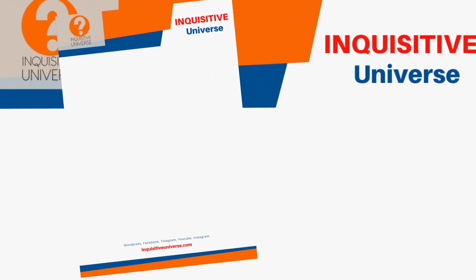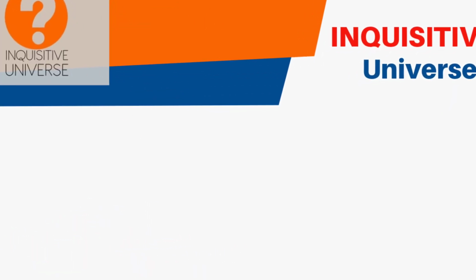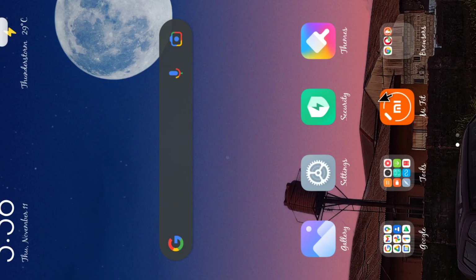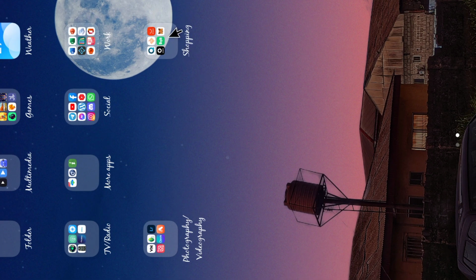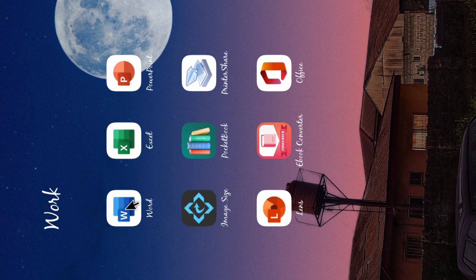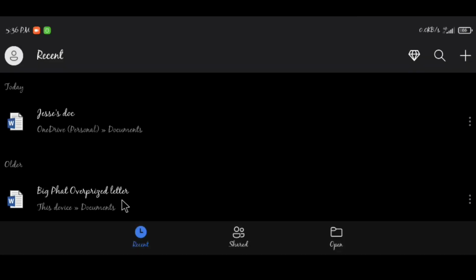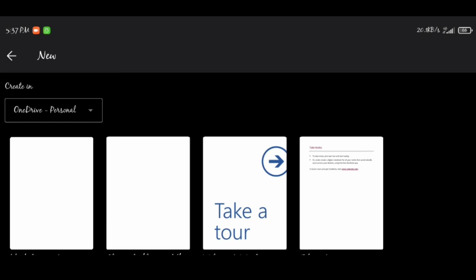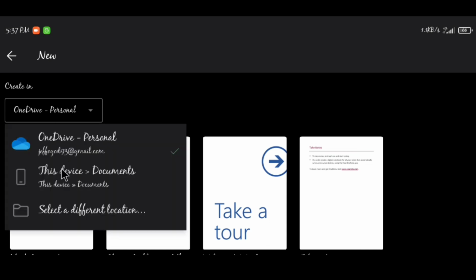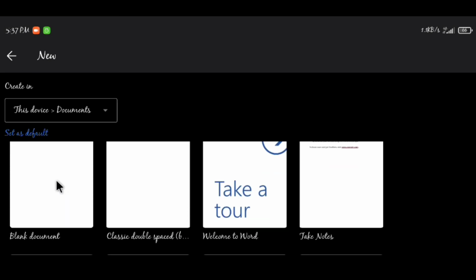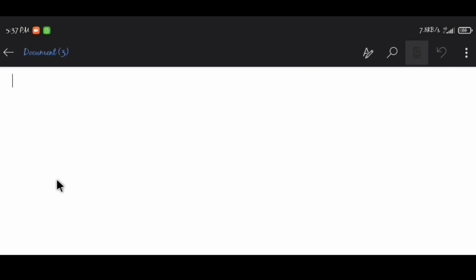Alright, so first things first, you need a letterhead, which you can see mine on the screen. But if you don't have any, you can simply go to Google Chrome or anywhere else and search. There are plenty of them that are free online. So you go to the Microsoft Word app, and there's a button top right hand corner. You click on it, and then very important, make sure that you save this document to your device, and then click on a blank document and it opens up.